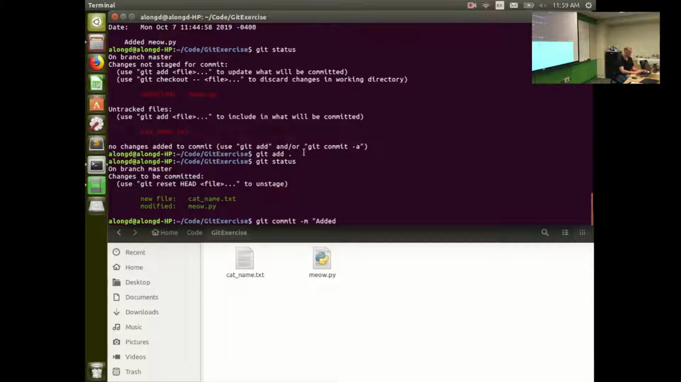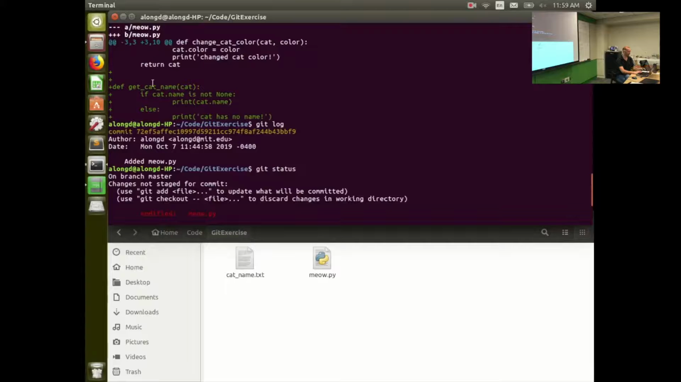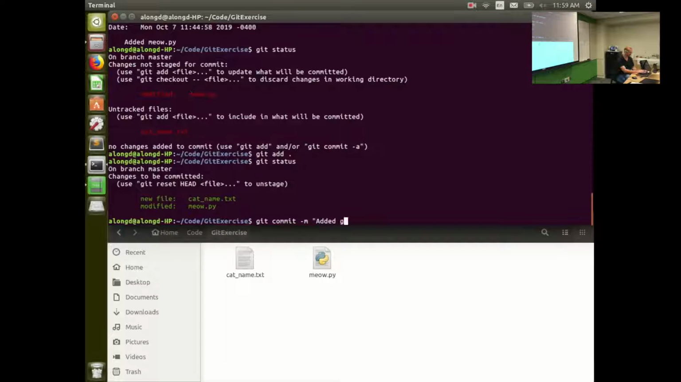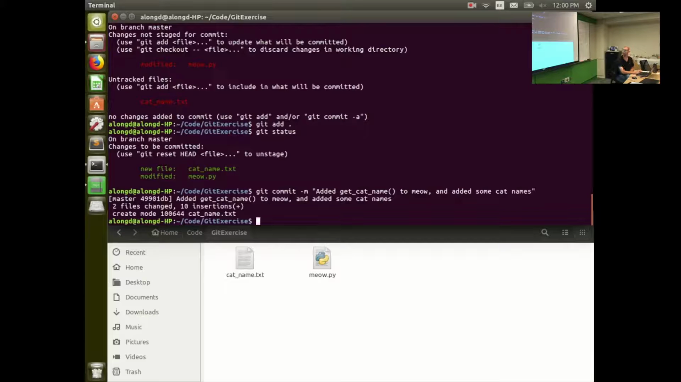Added, I can scroll up and see exactly what I added. Git cat name to meow, and added some cat names. Right? We added a new file and we modified meow.py. So we say exactly what changes we did. Hit enter, great. We created a new commit, and here it is.